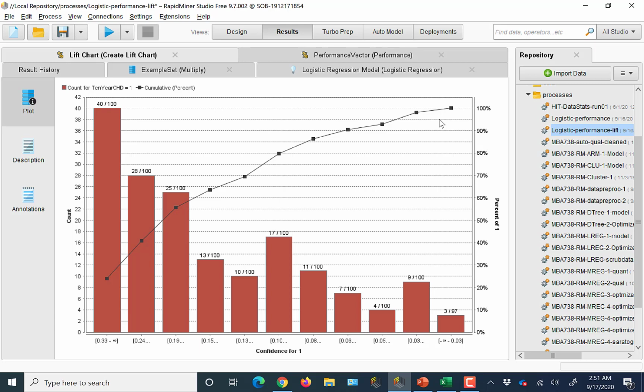The basic step there, remember, is to use the probabilities generated by the logistic regression model to sort your data and use that sorted list for targeting. So this is what a lift chart is, how you implement it in RapidMiner, and how you interpret its results.